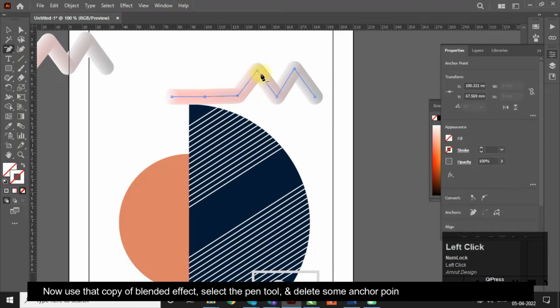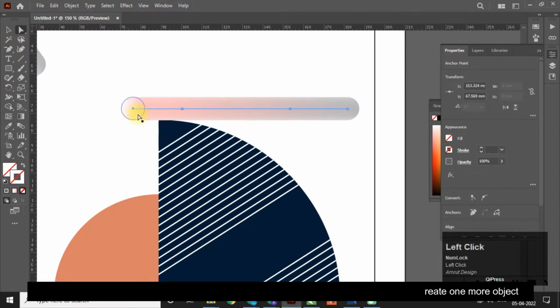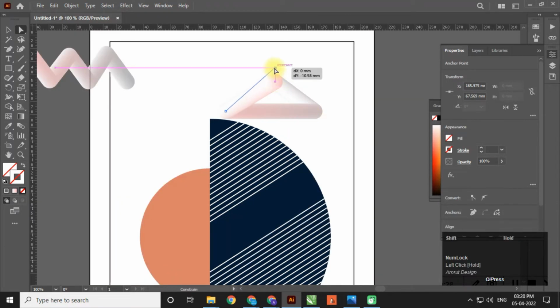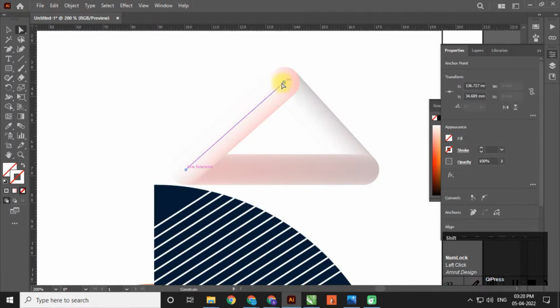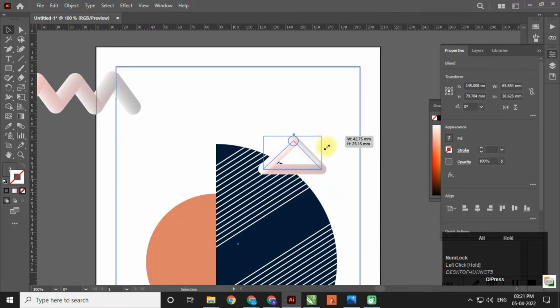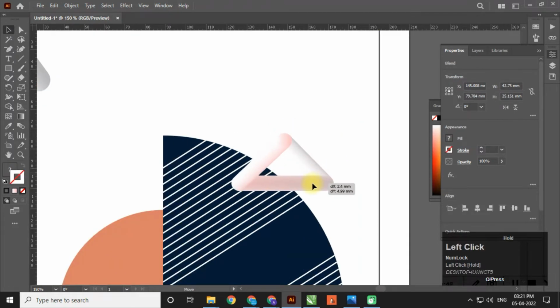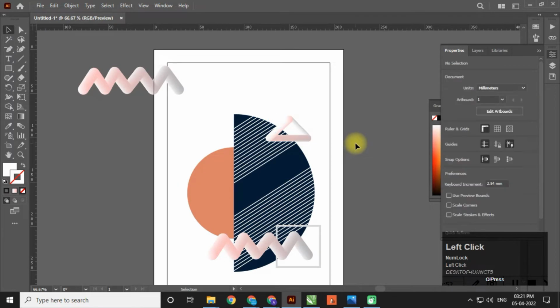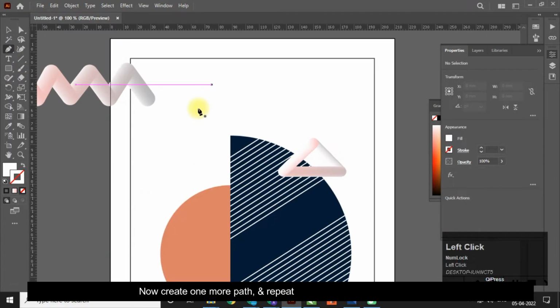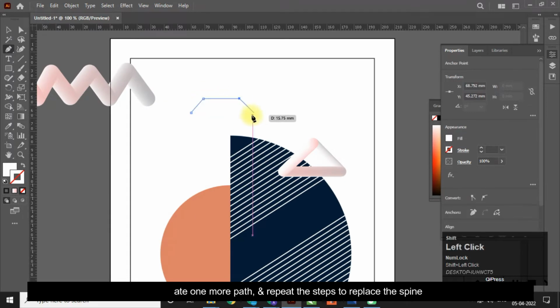Now use that copy of blended effect, select the pen tool, and delete some anchor points to create one more object. Now create one more path, and repeat the steps to replace the spine.